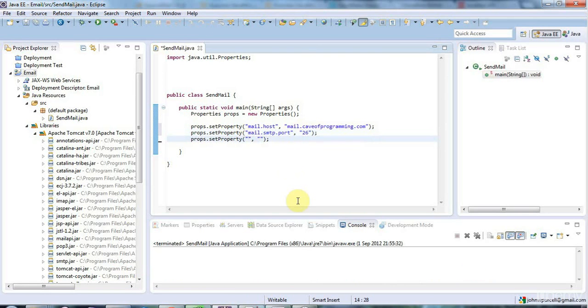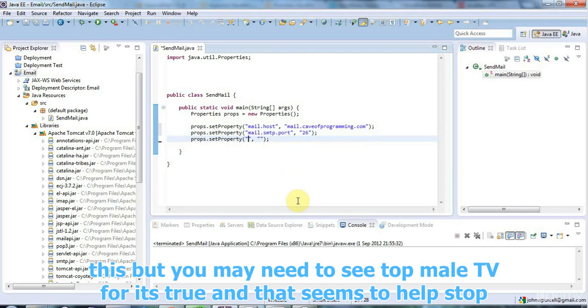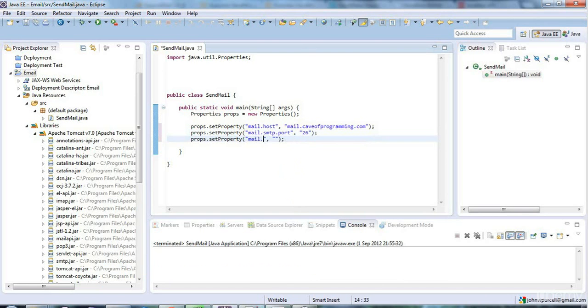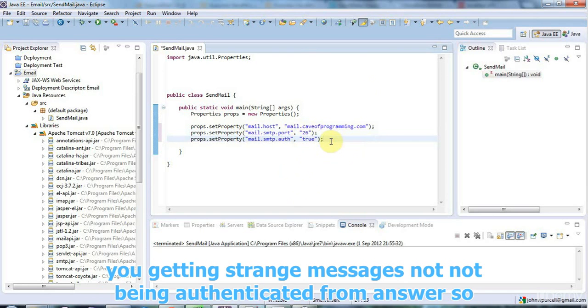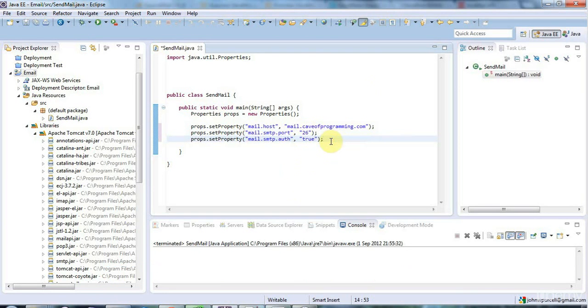And finally, I couldn't find documentation for this, but I found it by some Googling. You may need to set mail.smtp.auth and set that equal to true. That seems to somehow help and stop you getting strange messages about not being authenticated from your server.